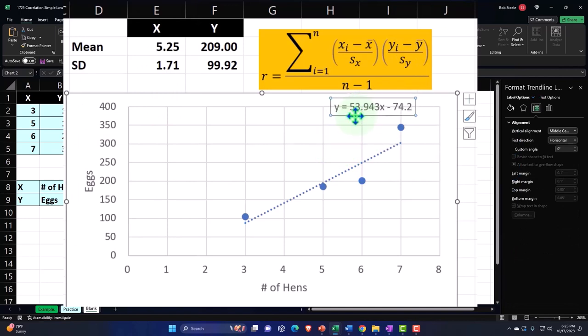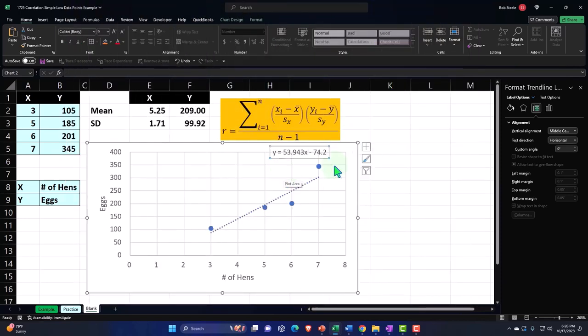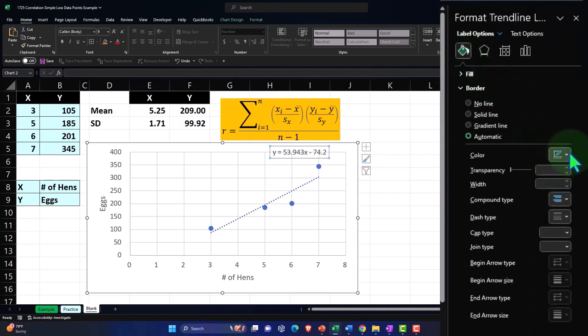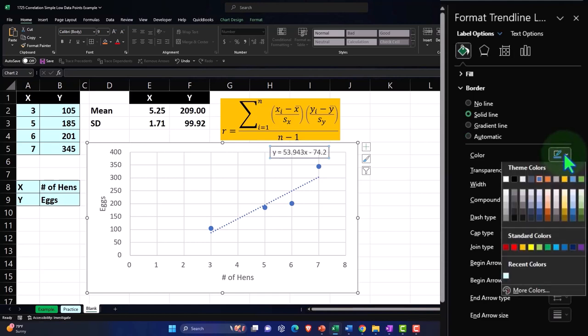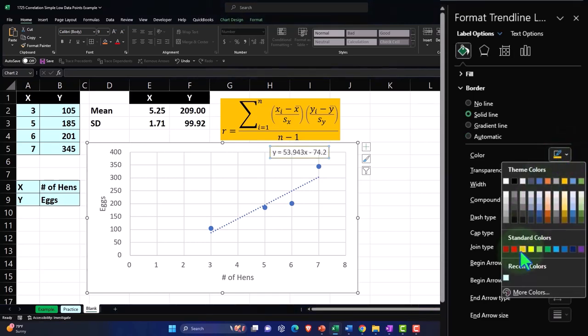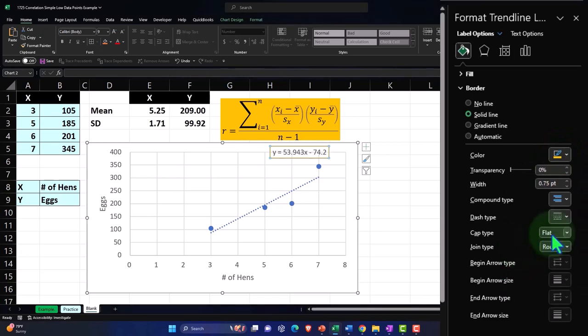So if I'm trying to buy my hens and see how many hens I need to get so many eggs, for example, then the linear line hopefully might give me some predictive power on the number of hens I might need. If I go to the first tab over here, let's make the drop down, I'm going to make it a straight line, and then I'm going to make it orange.